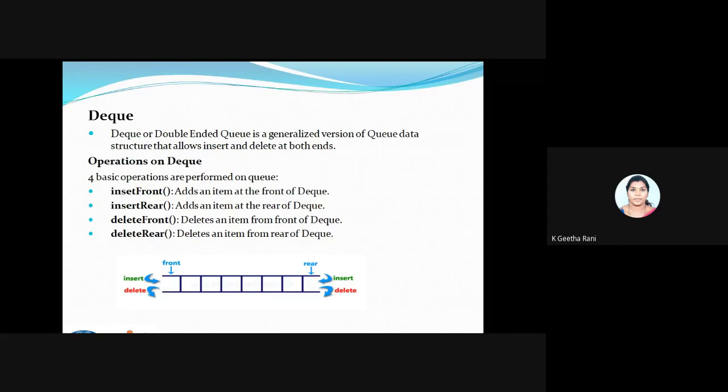Fine. So as we have insertion and deletion at both the ends of the queue, obviously we'll have four operations in it. In a normal queue we have only two operations, one is the NQ and another is the DQ. But in the DQ data structure, we have four operations. These are the four operations I have just listed out here: insert front, insert rear, delete front, and delete rear.